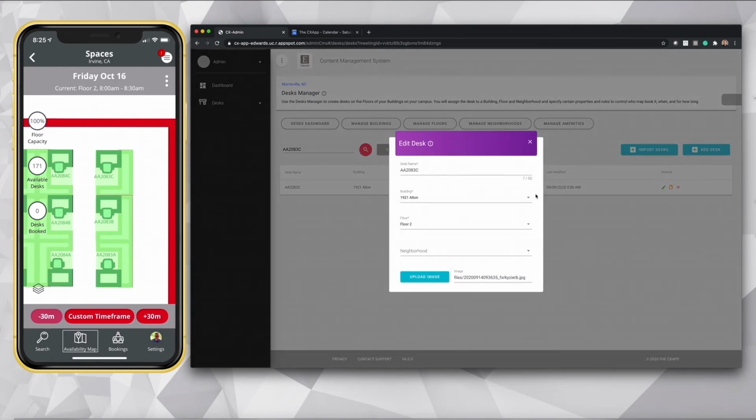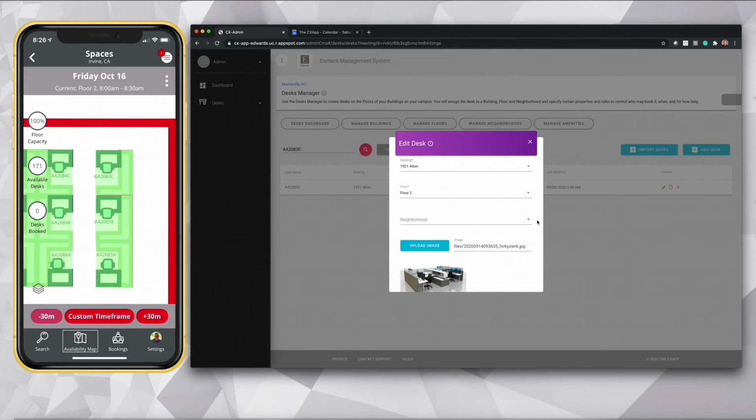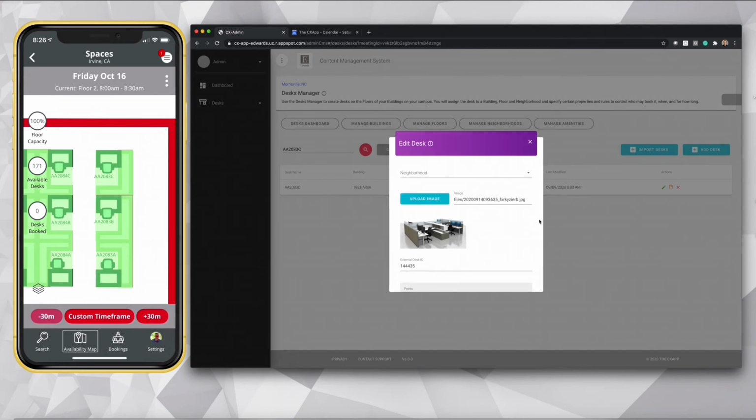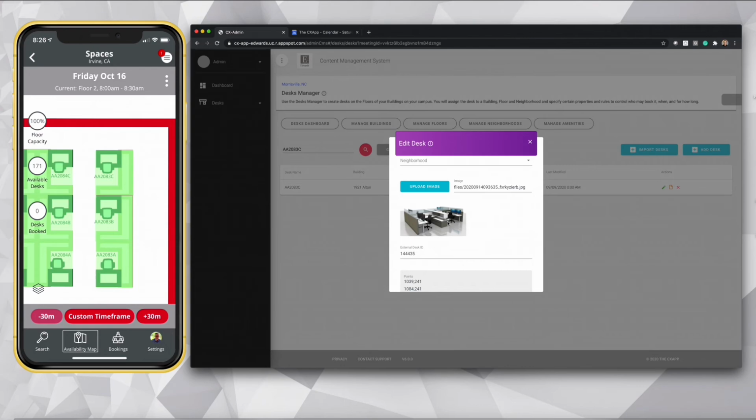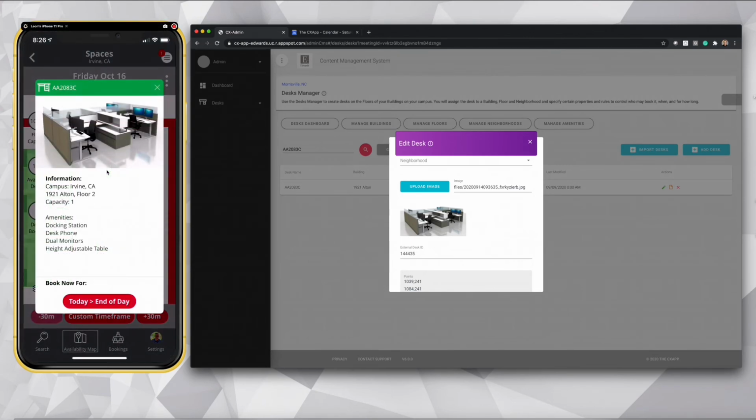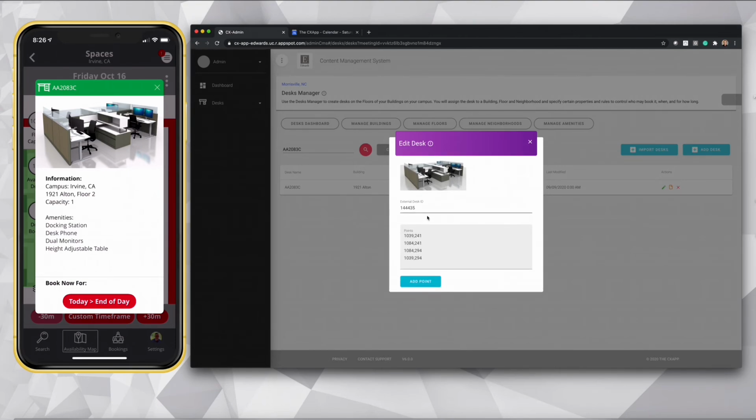Let's go ahead and click into this particular desk. You'll see the desk number, the building it's assigned to, the floor it's assigned to. If it is part of the neighborhood we've created, you can assign it to a neighborhood. You'll see the visual image. So if I go back over to the mobile app here, let me go ahead and click on that desk so you can see the visual images do match. There is an external desk ID, and then these coordinate points here are how we know where this desk is placed on the actual map itself. And this is something that we will train you so you can configure that yourself.